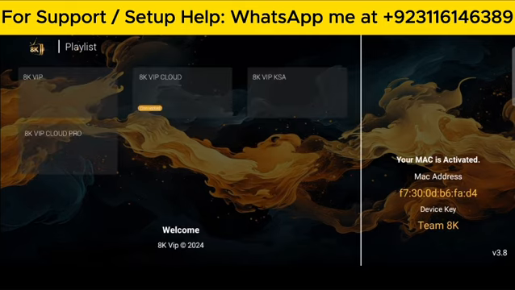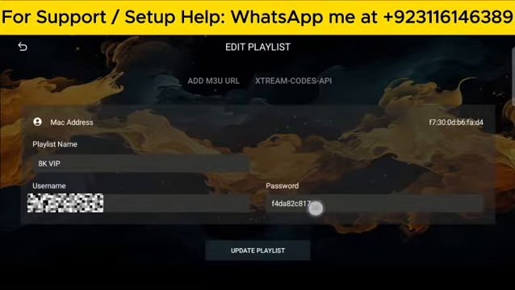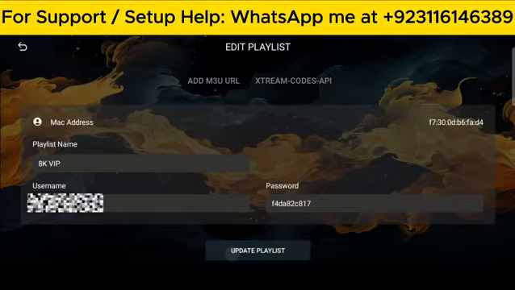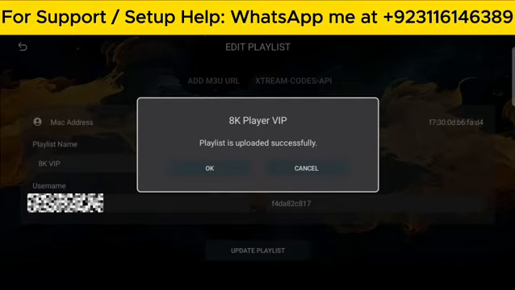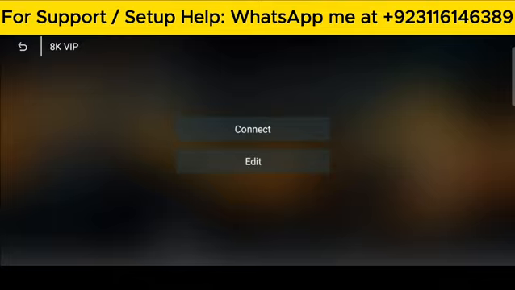Now select 8K VIP. Select Edit. Input the username and password provided to you. Then click on Update Playlist. Playlist is uploaded successfully. Press OK. Now again select 8K VIP and tap on Connect.